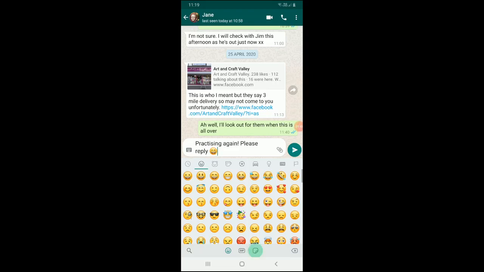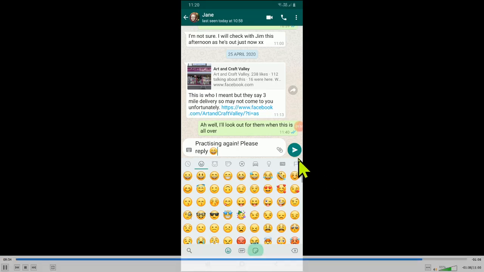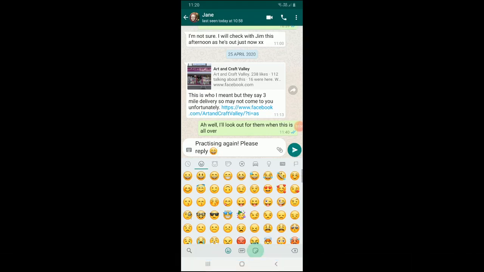And now, when your message is all finished, to send it, you simply look along your message to the right-hand side and you'll see that green button which has got an arrow on it. I think it's meant to be a paper plane, actually. All we do is tap that button once.